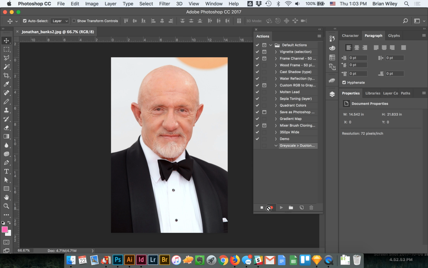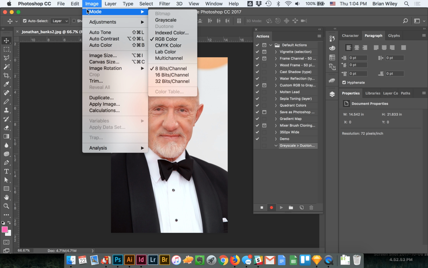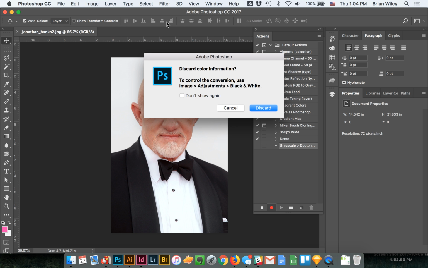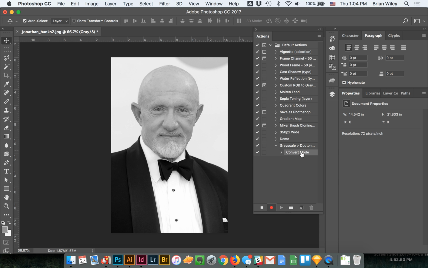I'm going to click record and you'll notice now that it is currently recording. You can stop and re-record if you need to kind of jump out of the workflow for a second. But right now, anything we do will show up in this particular action. So the first thing I'm going to do is go up to Mode, Grayscale, click Discard, and you'll see down here it just converted that mode.